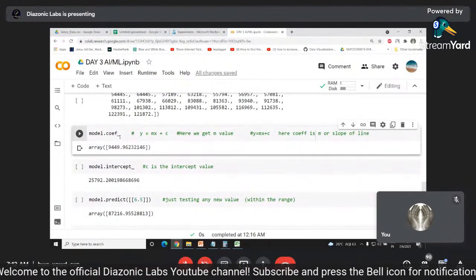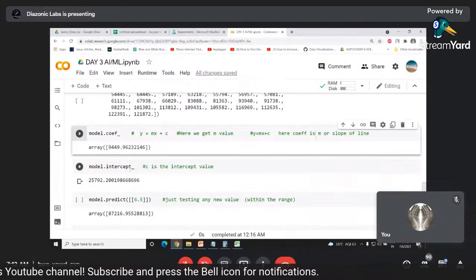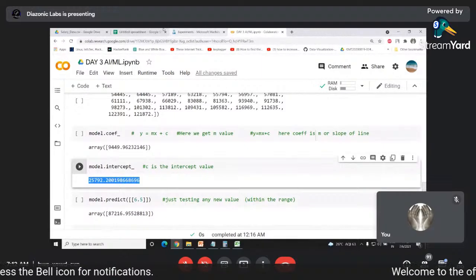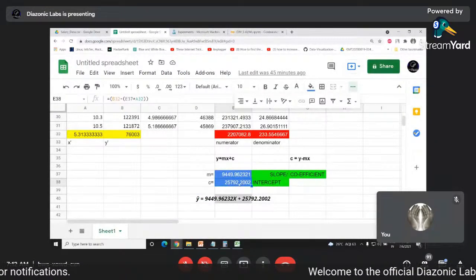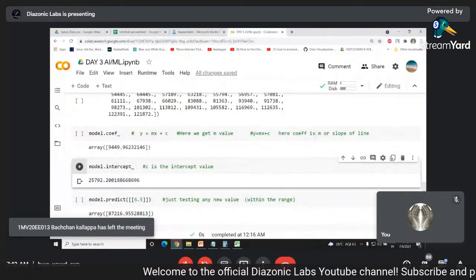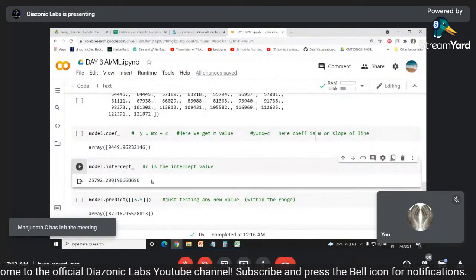So model.coefficient from sklearn in my Python is much more accurate. Similarly, I also get the intercept value as 25792. Same way here, C value 25792.0002. Here we have got so many other values also. It is so much more accurate.